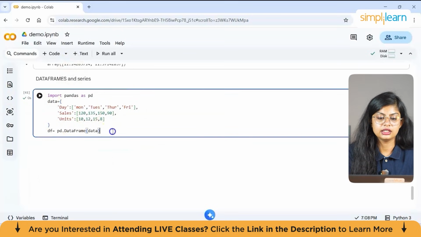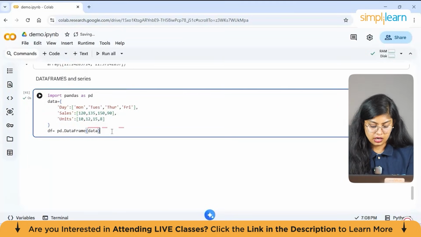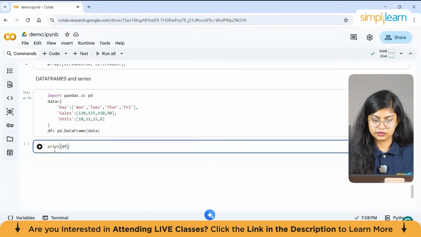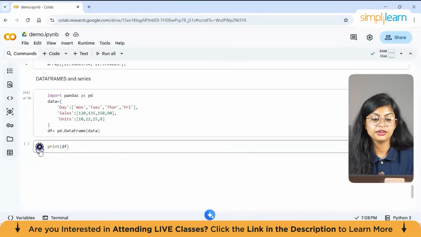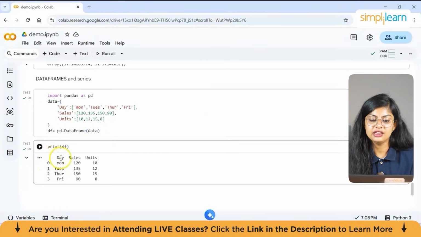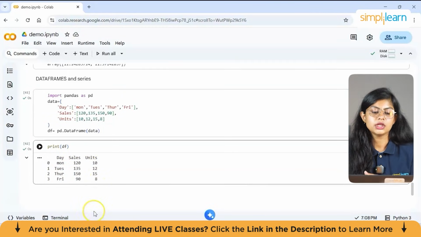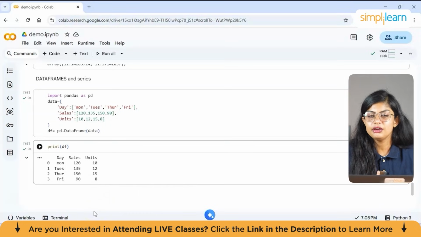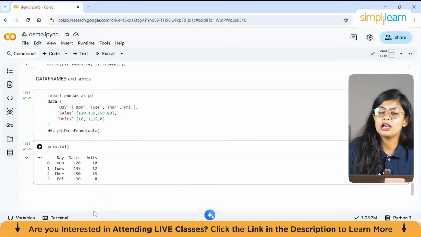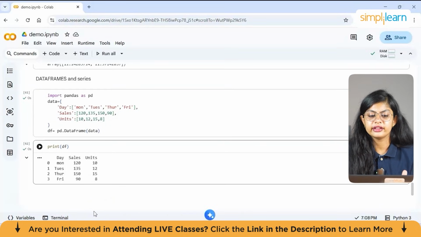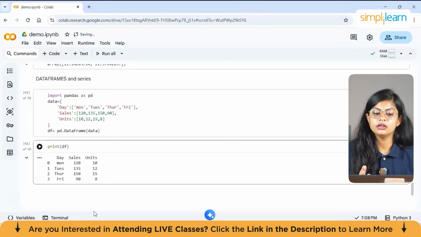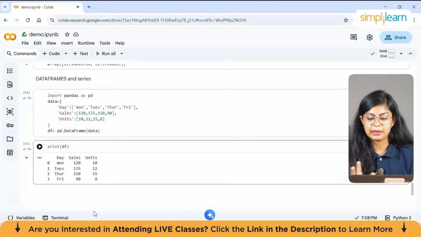As you can see, it has converted to the data frame. If I print df, it should be in a proper data frame format. As you can see, we have day: Monday, Tuesday, Thursday, and Friday, then sales and units. This is properly converted into a data set. This is helpful when you have files that have data but are not in row format. You can just pass that via the DataFrame function from pandas.